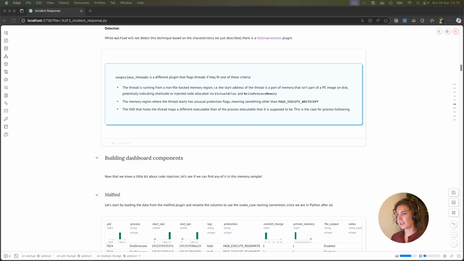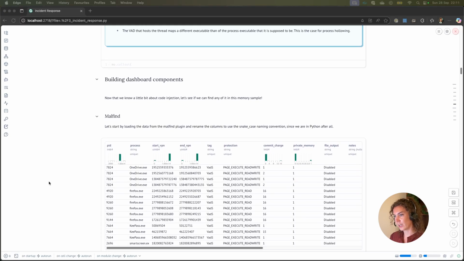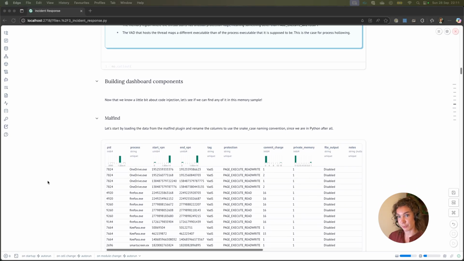And the last criteria is if the VAD that hosts the thread maps to a completely different executable than the executable that the thread actually is supposed to be. And that pretty much exactly fits what we said process hollowing is. So that's why we also describe how this plugin works here. So let's move on to using this knowledge to actually build some dashboard components.